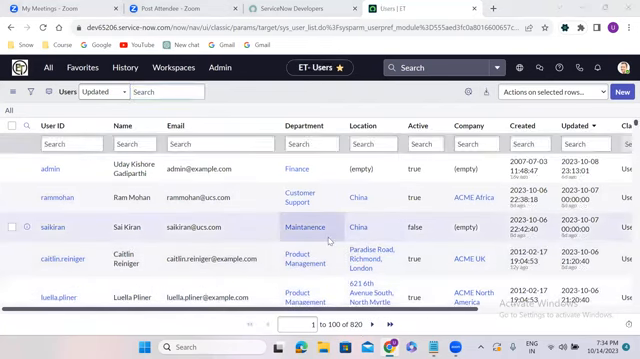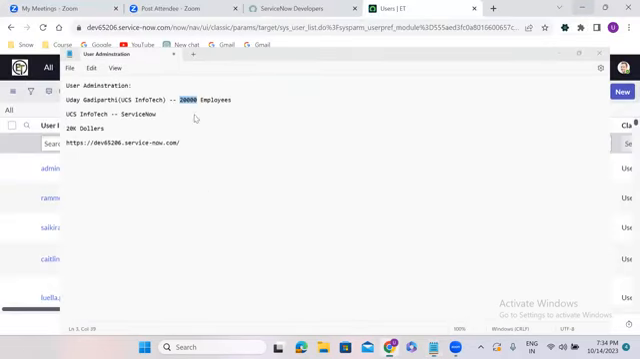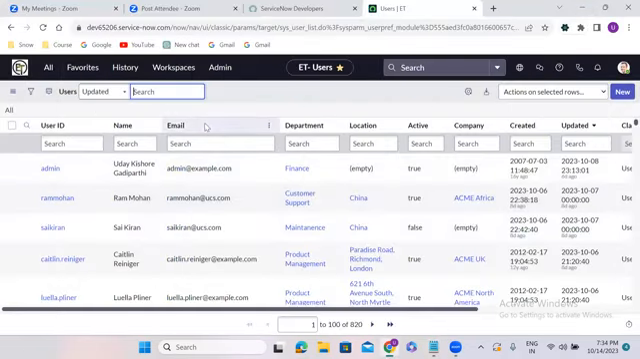Okay. So consider if in the UCS company, there are 20,000 employees, right? If 20,000 employees have to access the ServiceNow platform, every employee should have an account in the users. If an employee doesn't have a user account in the ServiceNow system, they won't be able to access the ServiceNow platform.